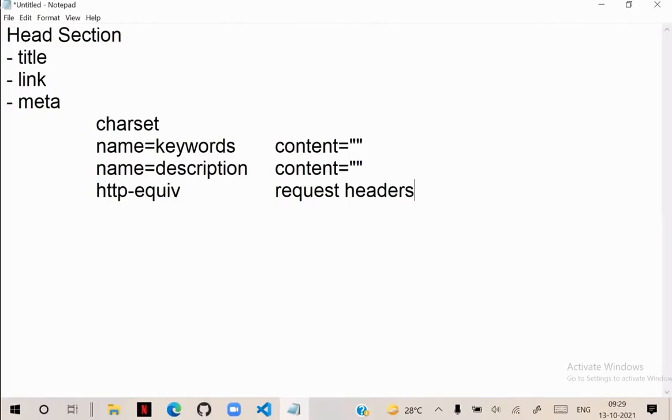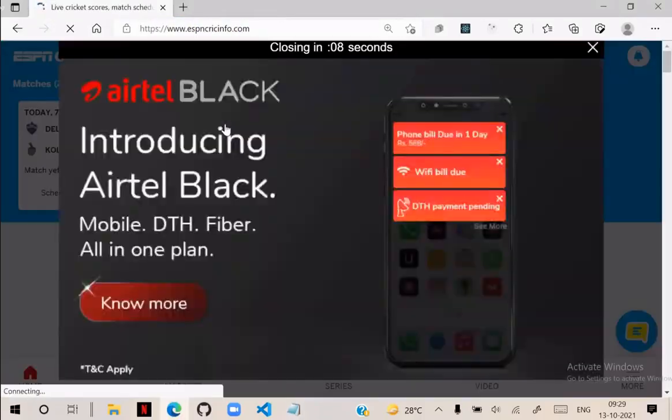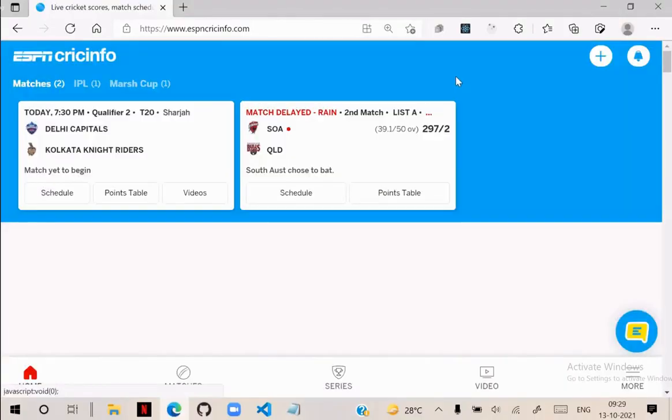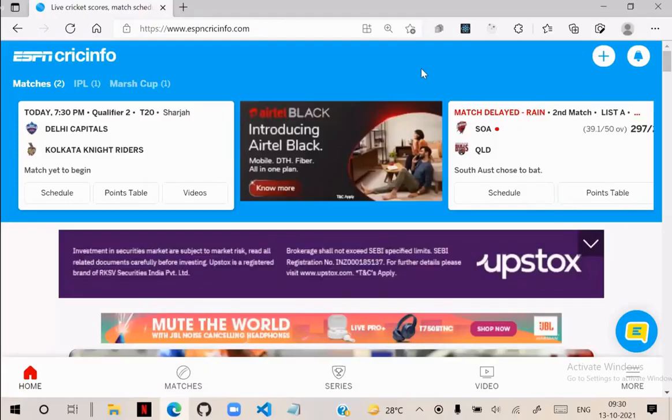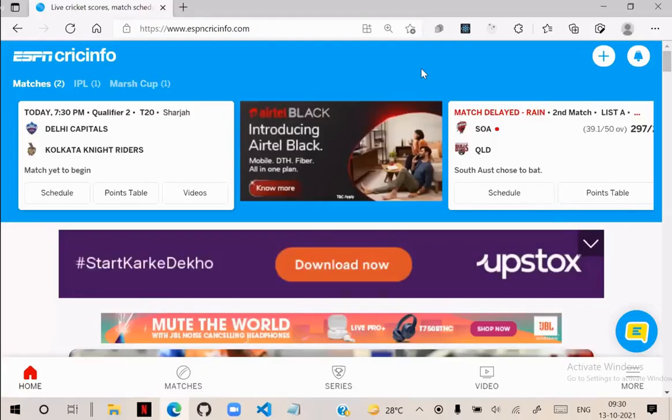A request header tells how and when the page has to respond. In that, so many details will be there. For example, I will show you one example. Suppose we have a website like Cricinfo. On this Cricinfo website, you can see any cricket match that is going on.